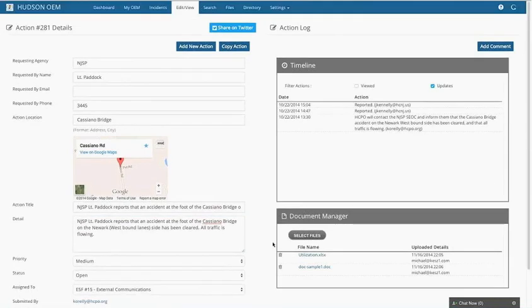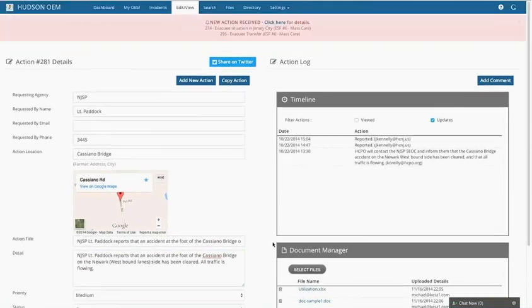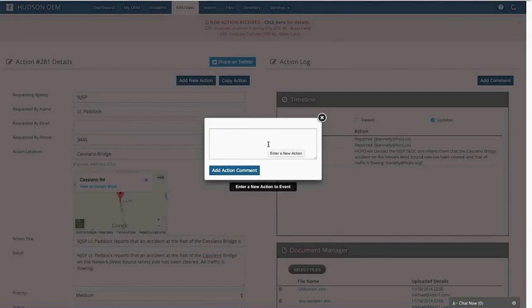And now here's part of the collaboration aspect of the system where we have our timeline and our comments. So here you can see when it was reported. So Jim Kennelly reported the accident. You can see who entered the information, and you can click here to add an action comment. Now these action comments are great because this is how you build your case in closing, your steps on what you did to address this action. Who did you call? What are you waiting for? Are you waiting on resources? That sort of thing.